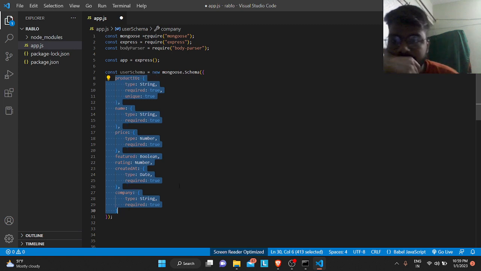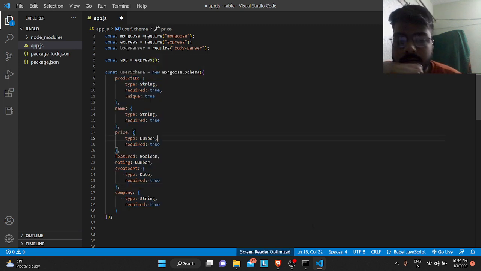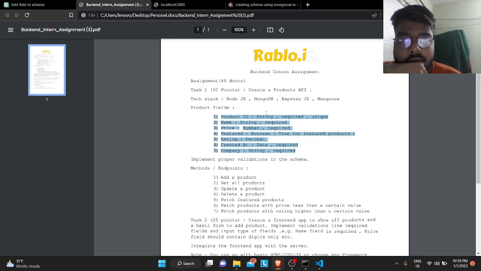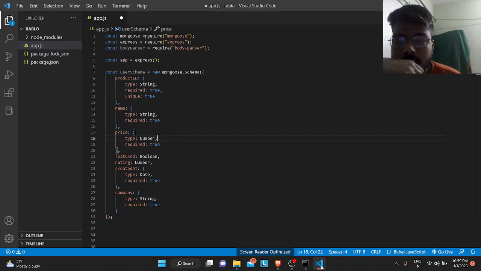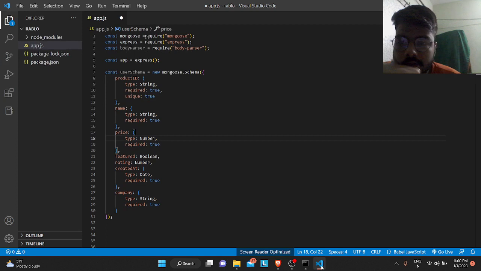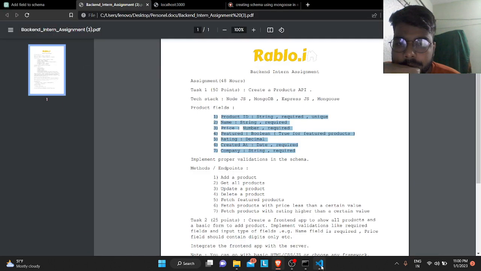I can check them. So product ID, cross check. Product ID, type string, required true, unique true. Name, type string, required. Price, number, required. Okay, boolean, true for featured product. Featured, boolean. Rating, number. Rating, decimal.